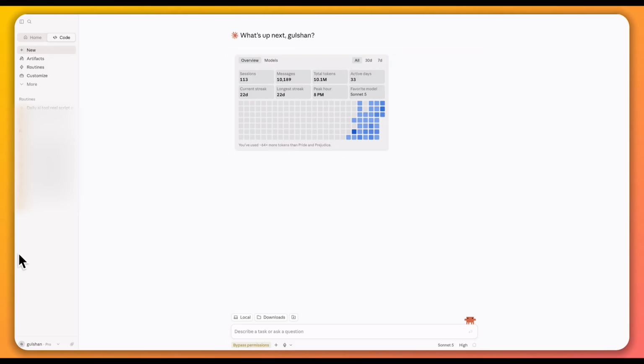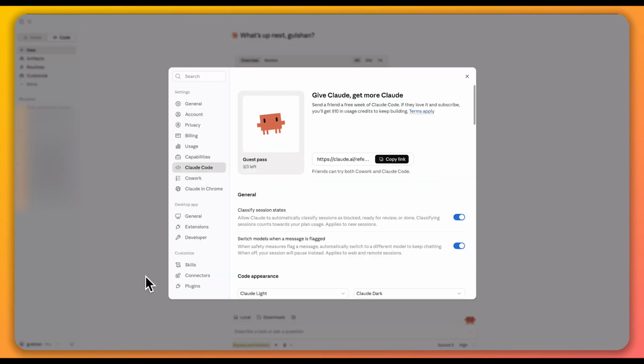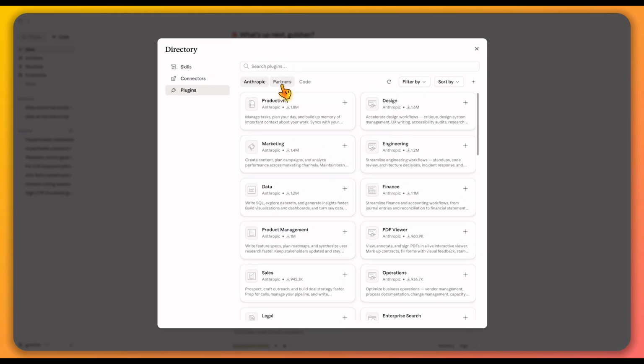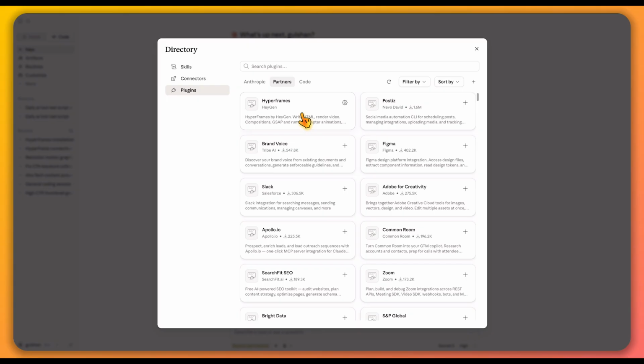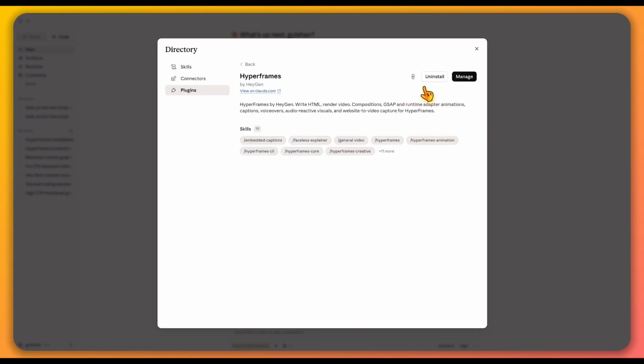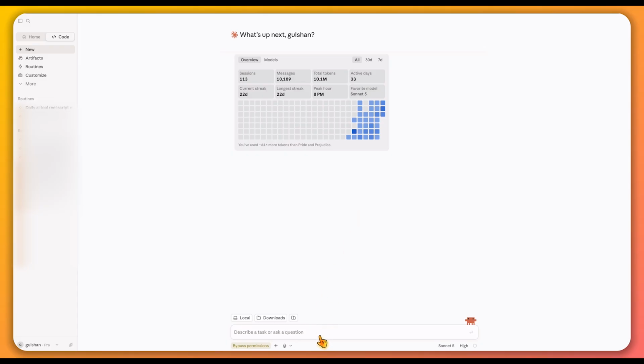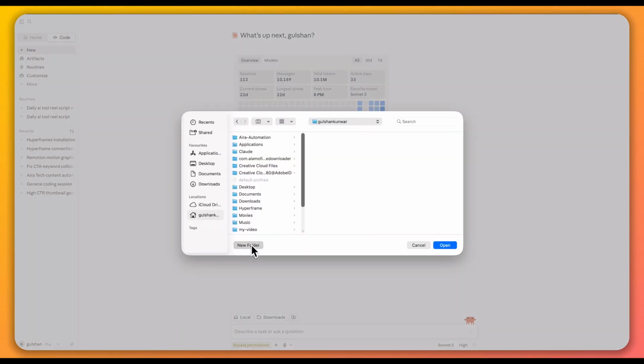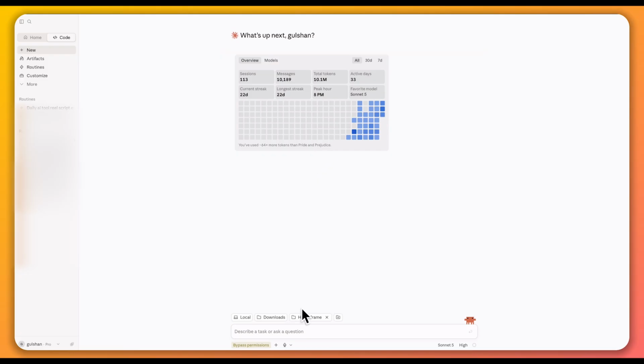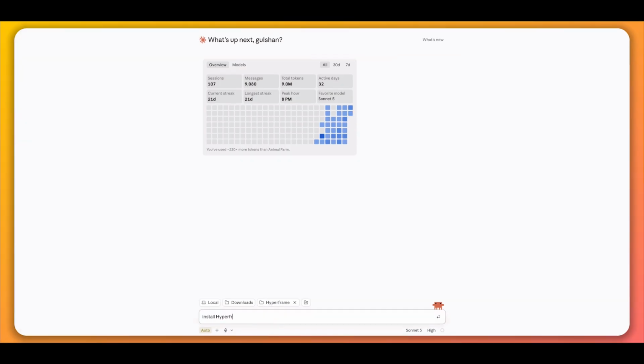Once Claude is downloaded, open it up and head to Settings. There, go to Plugins, then select Partners. Right here, you'll see the Hyperframe plugin. Just click on it and hit Install. As you can see, I've already installed it, so I'll close this. Next, create a folder anywhere on your device. This is where all your generated videos will be saved automatically. Once your folder is ready, go back to Claude and simply type Install Hyperframe.